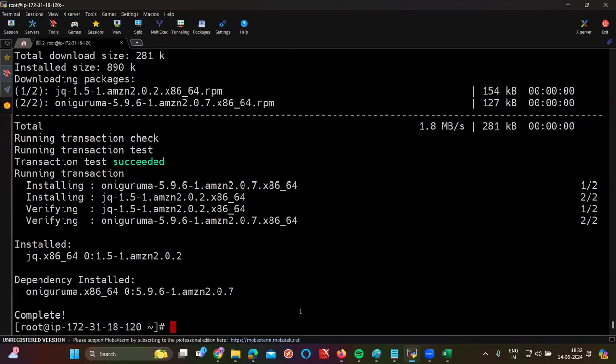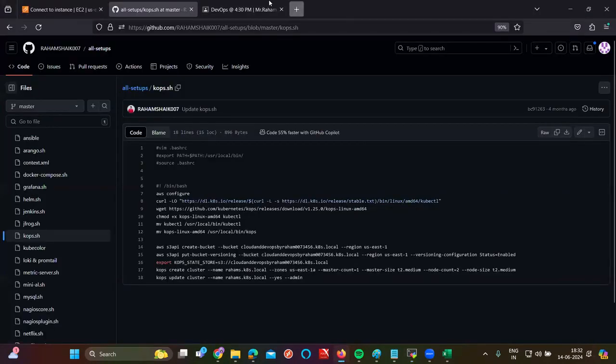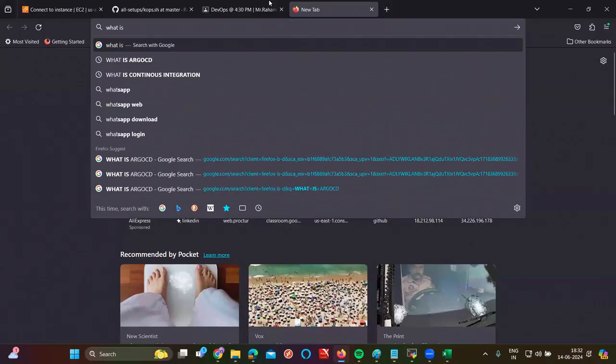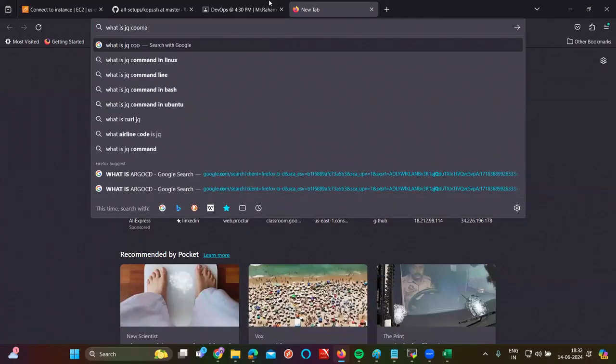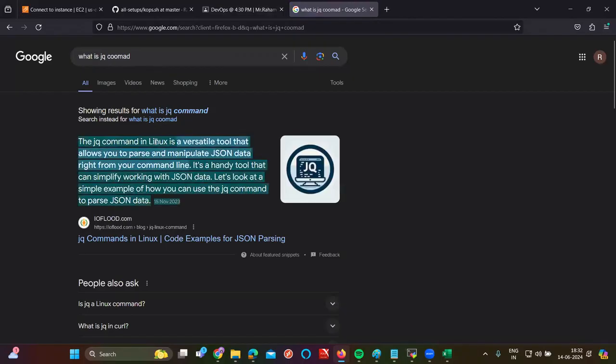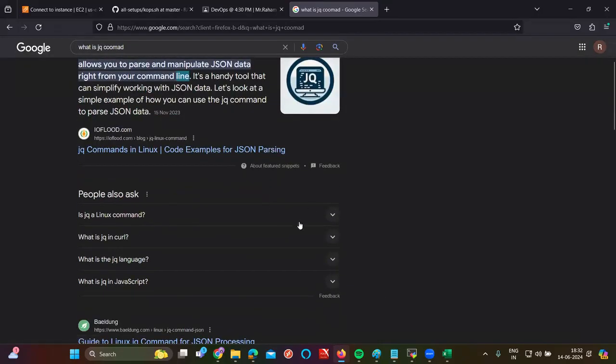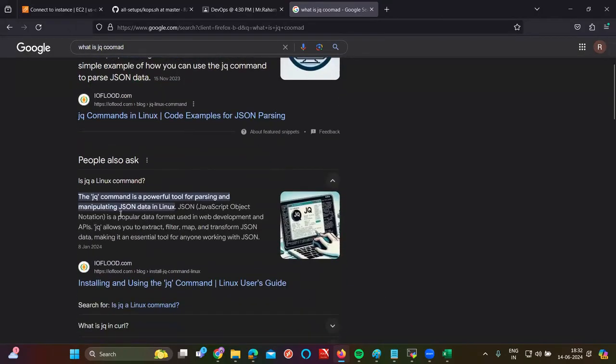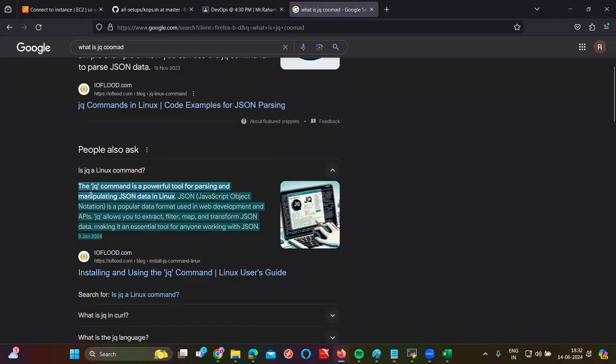Let me tell you what jq is. It is going to show you the output in a standard format. What is the jq command? You can go and see. The jq command in Linux is a widely versatile tool that allows you to parse and manipulate JSON data from your command line. That means if you want to work with JSON data, you can use the command called jq. You can see it here. It is for manipulating JSON data.